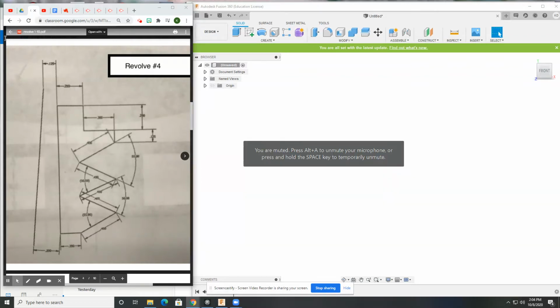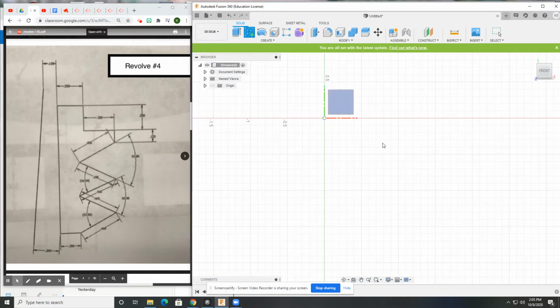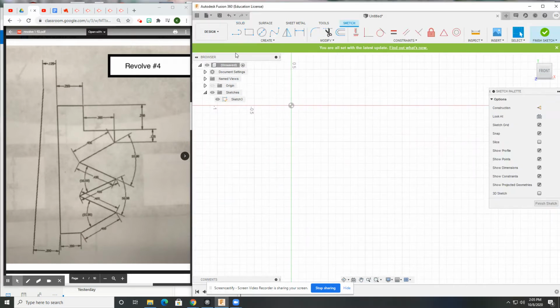So I've received some questions about Revolve number 4 on problem set number 2. So I'm going to go through this real quick. I think a lot of the issue stems from the fact that this axis is at an angle to this portion of the profile. So I'm going to draw this profile real quick, and then I'm going to go ahead and draw this axis. So let's start with a sketch.